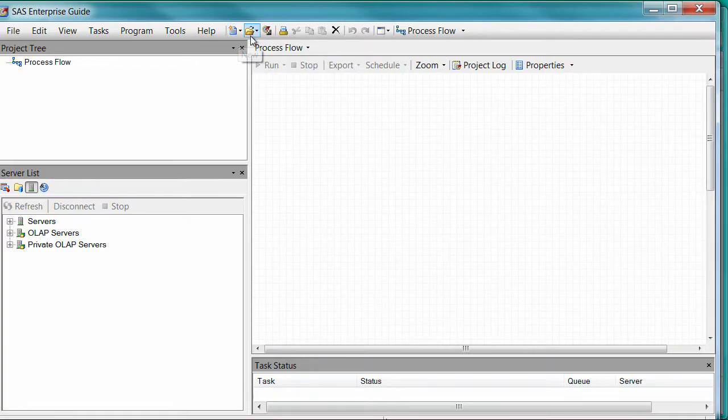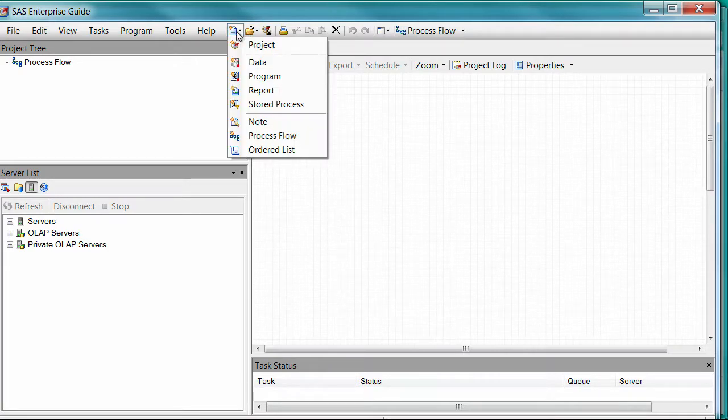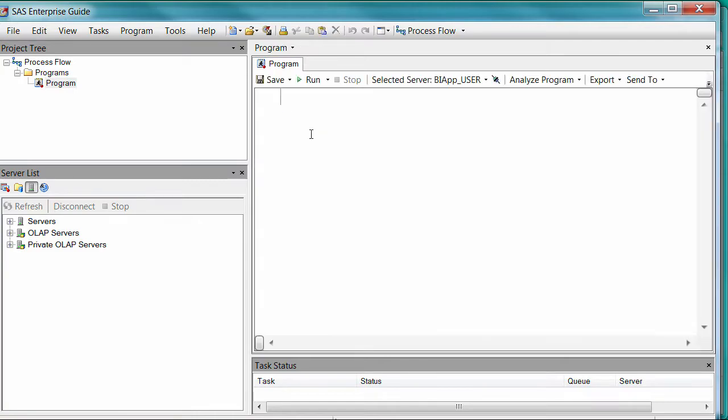Click on New and then click on Program. And now we've started a program window. Just hit a space for good measure in case you want to add anything before the program, like a comment. But we'll get right into it.